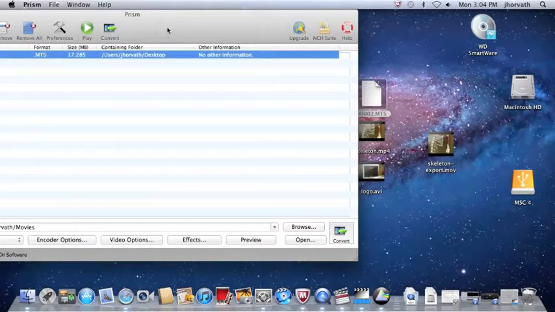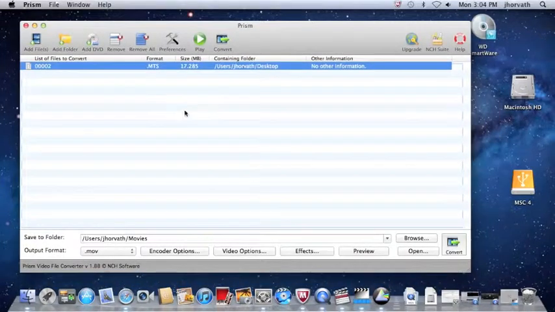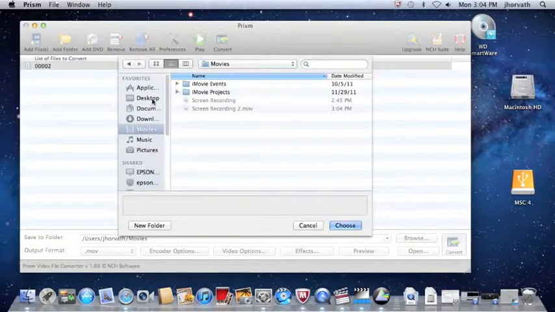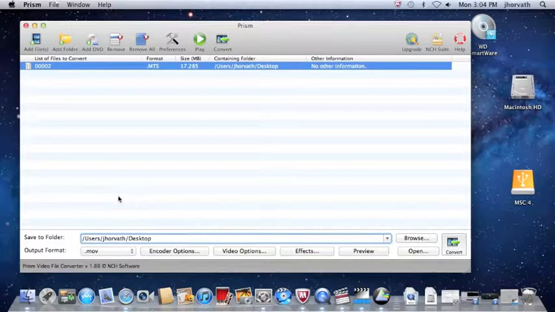So here we just bring in the .mts and it reads it. And here it is here. We're going to save it back on the desktop, not in my movies folder. You can save it wherever you would like. If you hit the browse button, you can go to the desktop and choose that. So we're going to leave all these settings pretty much as is.